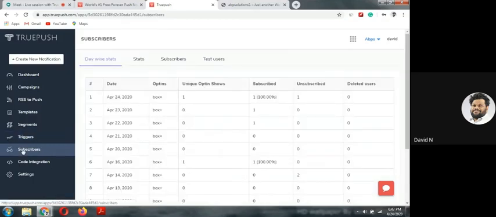And then is the subscription tab, where you get much more detailed information about your subscribers. So in the day-wise stats, you see how many people have subscribed to you, how many people have unsubscribed from you, and how many users have deleted their information from our dashboard. Unique opt-in show is after you place our code, if a user visits the site for the first time and our opt-in is loaded, then the number will be updated. And then you see the opt-in styles as well, as well as dates.